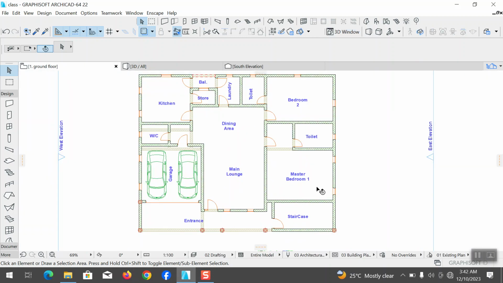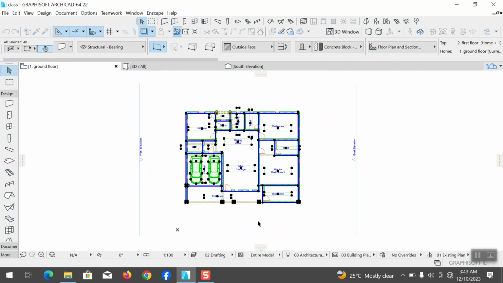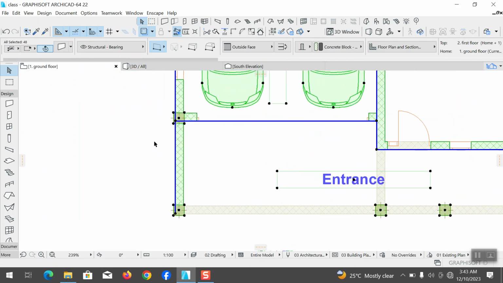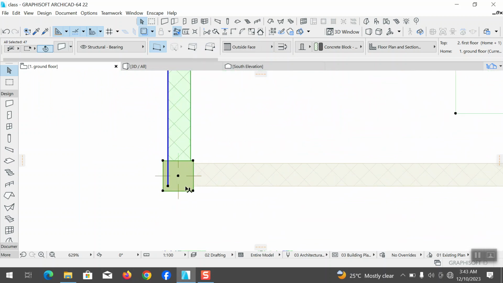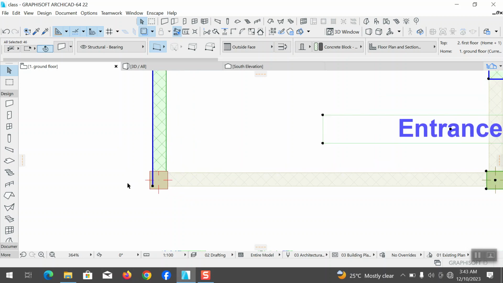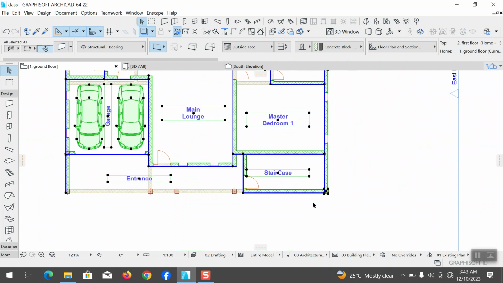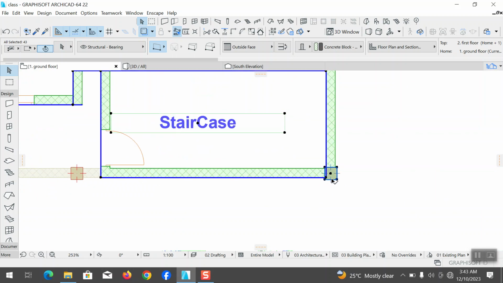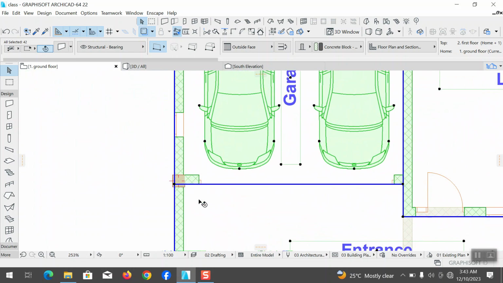So the next thing we're going to do right now is the first floor. Now let's copy this because most of the walls here are going up. Let's copy this. Then let's take away the columns. The columns are not going up. So you're going to zoom and uncopy all the columns. Let's come here. Okay, I think that's all the columns.